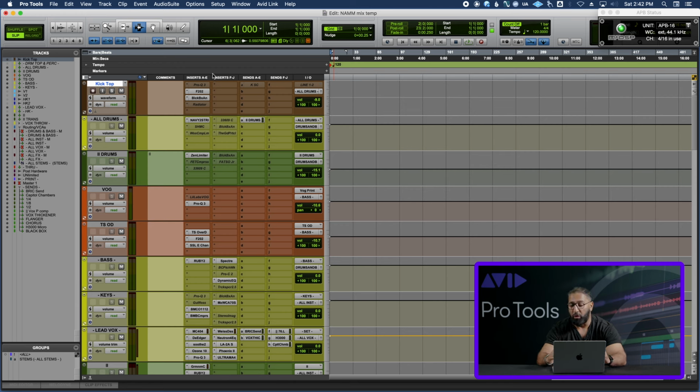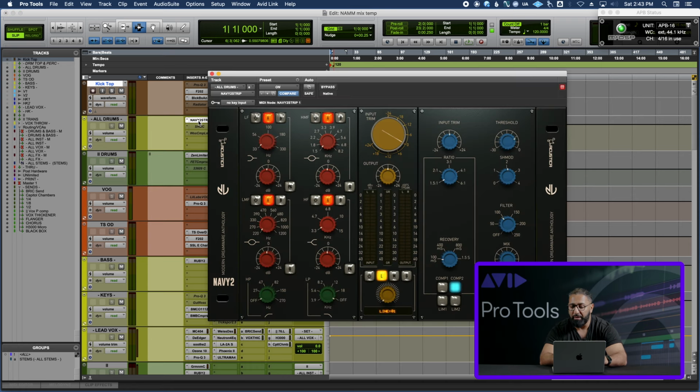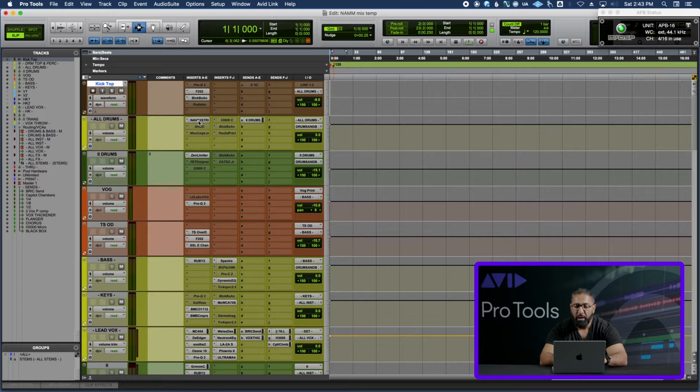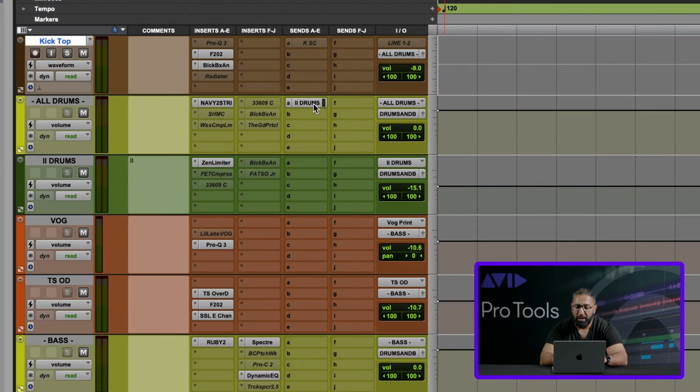Okay, and then I have all of my drums right after that, and I'll process each audio track differently. All of them end up at this all drums track, and we have a Navy 2 by Acoustica on there. I also have a parallel drums, and you see a bunch of options over here. It depends on what I want to use. I'll make that decision over there.